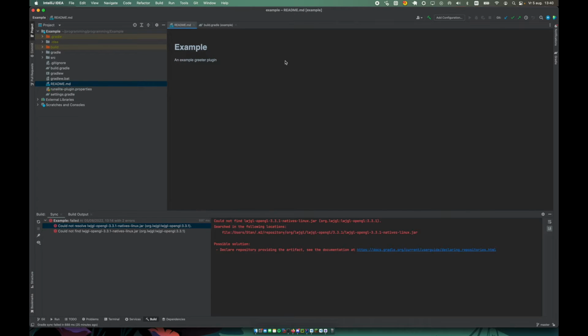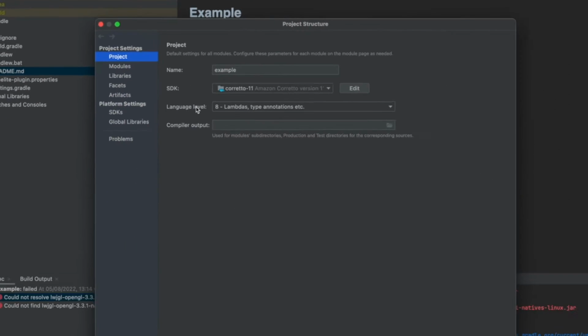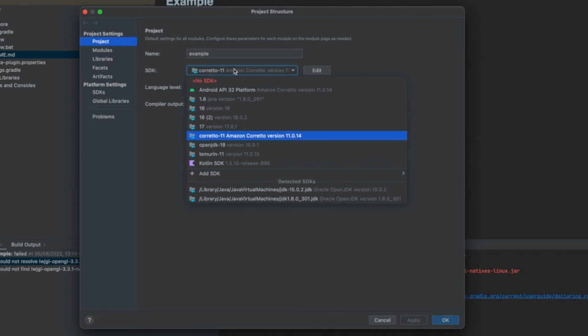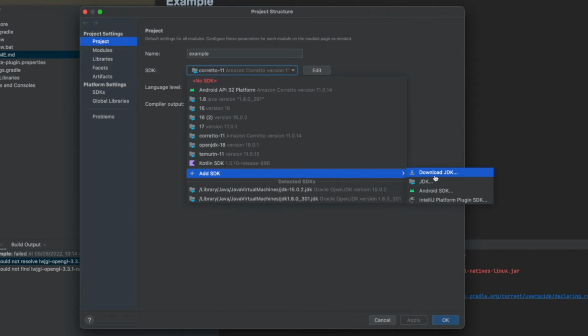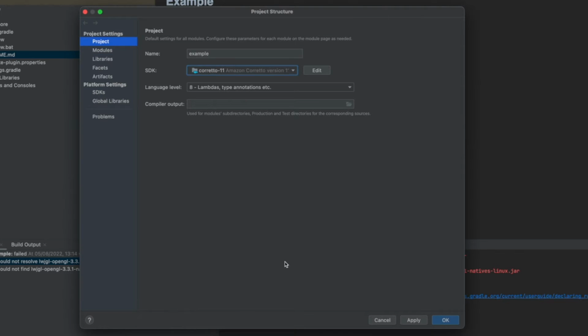Okay, good job, you've already made it quite far. Let's now configure our JDK version. Go to File and then Project Structure. And then under the SDK section, click your JDK 11. If you don't see any JDK of version 11 right there, you can click Add SDK and then download JDK. Click 11 as a version and then click your desired vendor. Click Download. After that, click Apply and then OK.